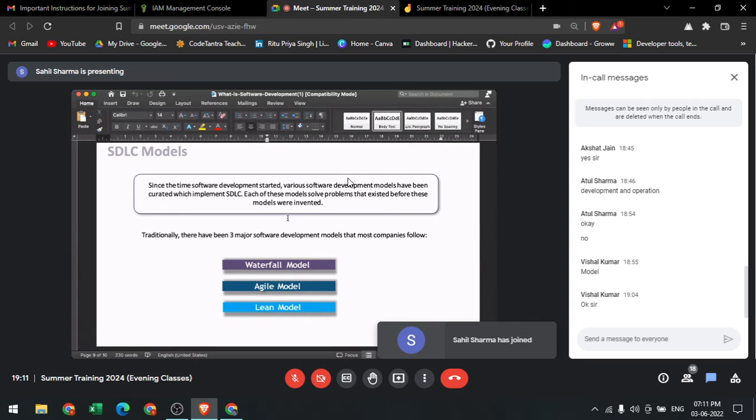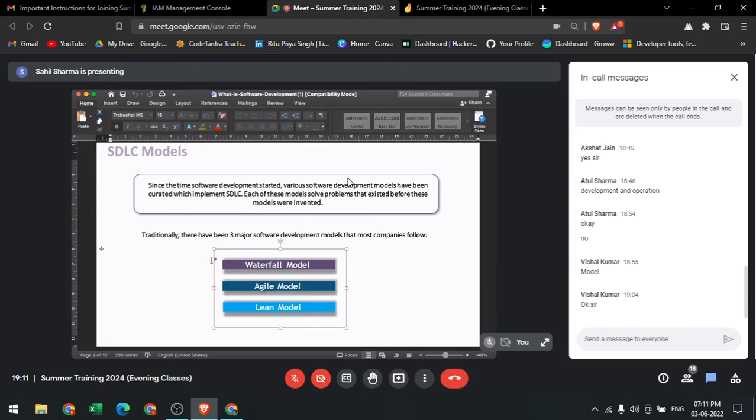Okay, so in SDLC model, since I have given you the introduction for the three basic models, waterfall, agile, and lean. Since the times when software development started, various software development models have been curated, which implement the software development life cycle. These are simpler ways by which we can achieve our targets and develop good quality software products and deliver them to our clients.